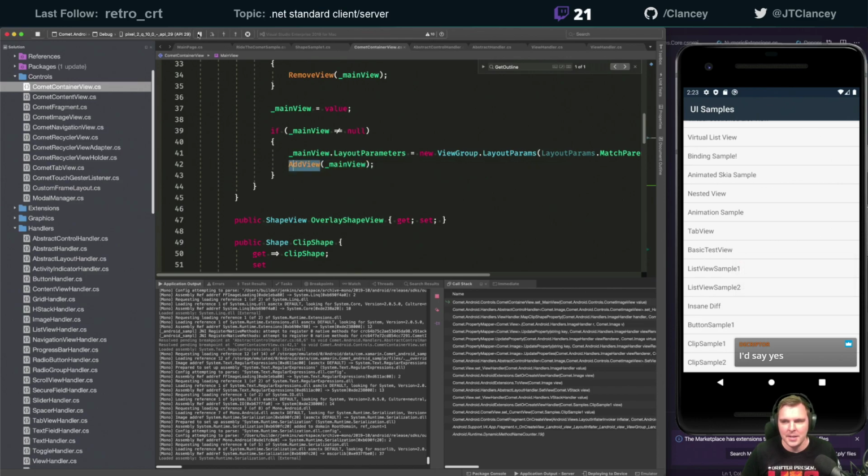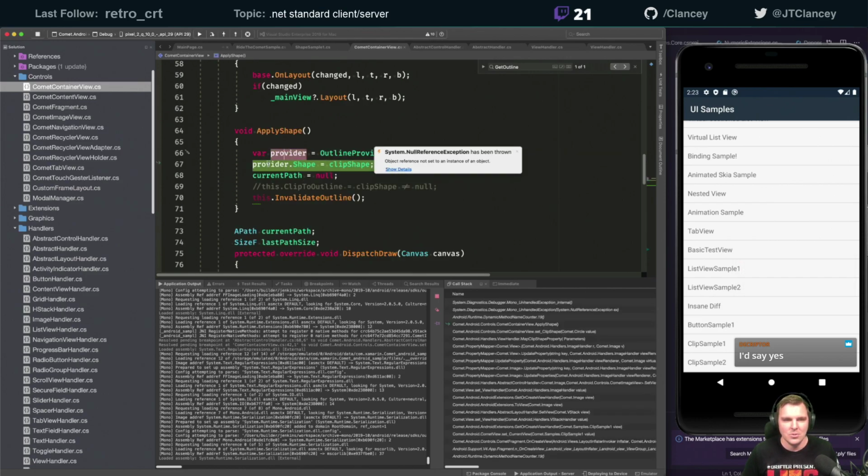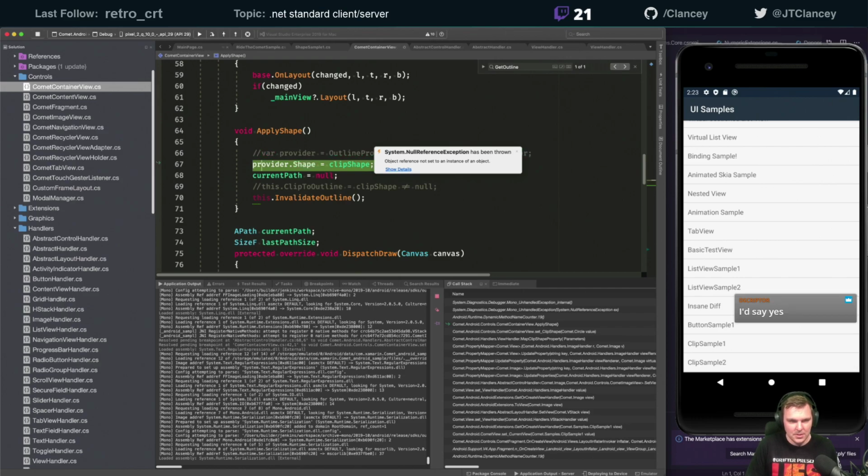All right, so this is adding. Oh, provider. We need to disable this stuff.